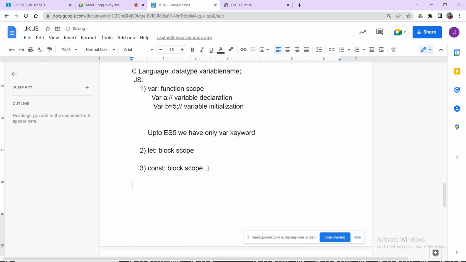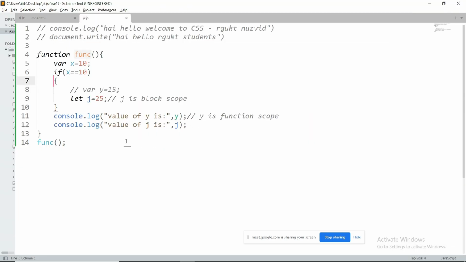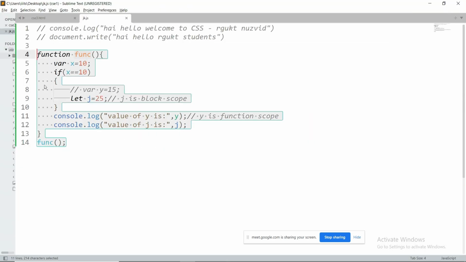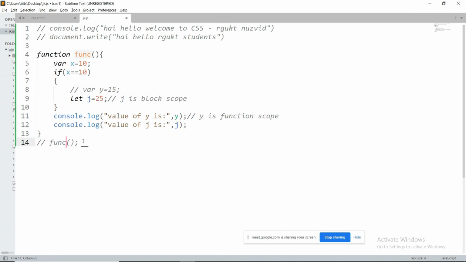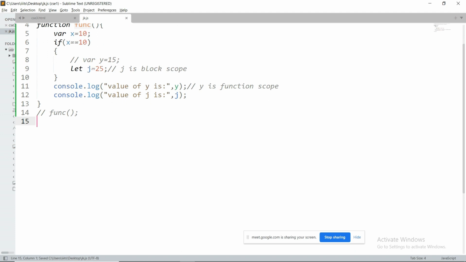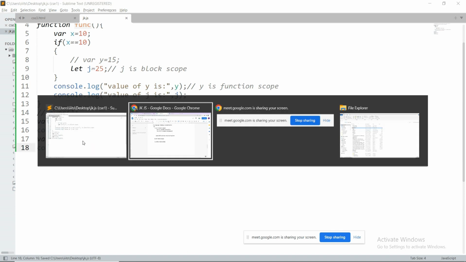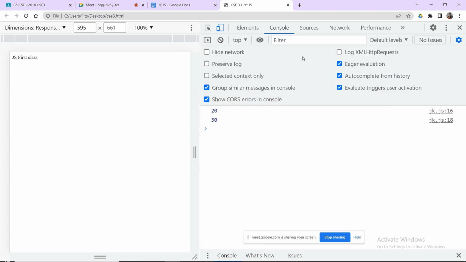And also one more difference, there is one more difference. For example, let me comment this entire code, or else I will comment this code only. For example, var k equal to 20. Let me go with console dot log of k. If I go with var k equal to 30, console dot log of k. Now what is the output can we expect here? We can expect both 20 and 30.